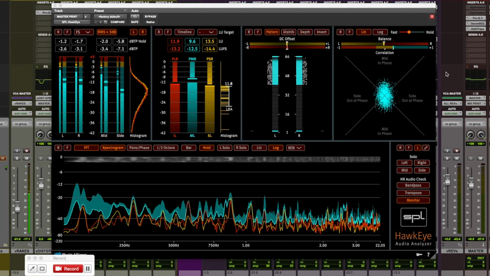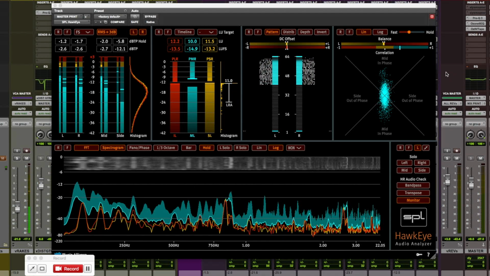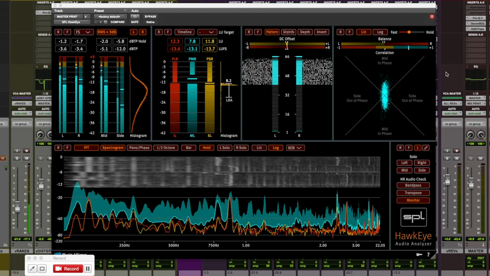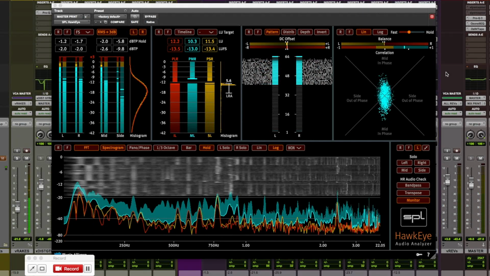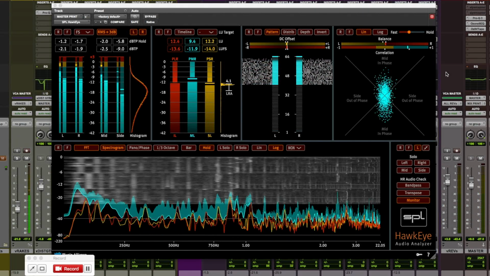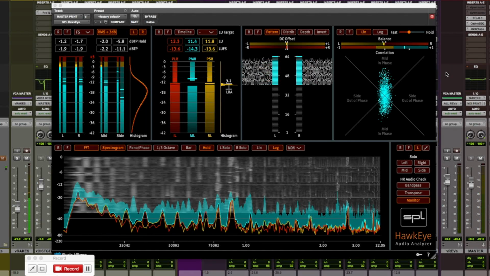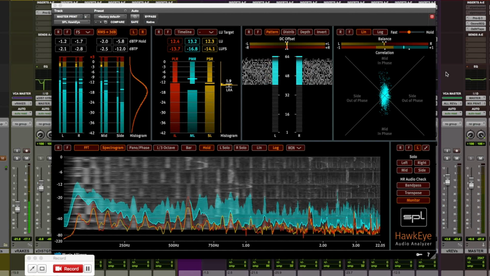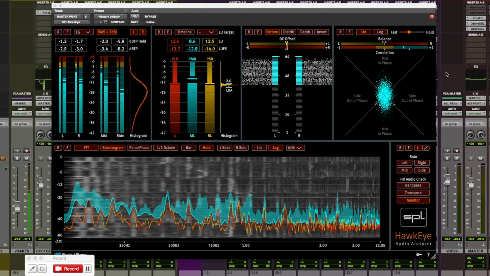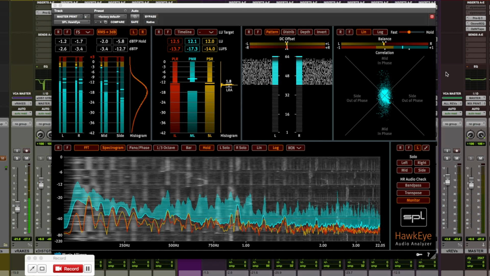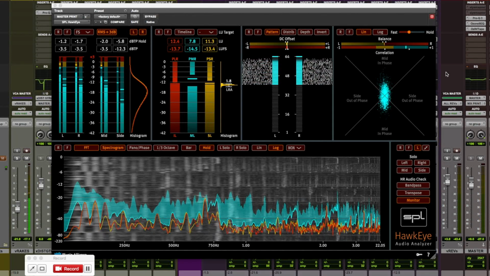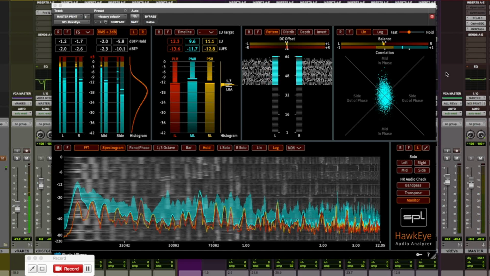SPL Hawkeye is a Swiss Army knife of metering plugins. It offers level meter, loudness meter, color-coded timeline display, bit monitor, vector scope, and an extremely comprehensive frequency analyzer. It is another plugin that offers so much, going over all of its features will warrant its own video. Please make sure to go to pluginalliance.com to learn more about this amazing metering plugin.